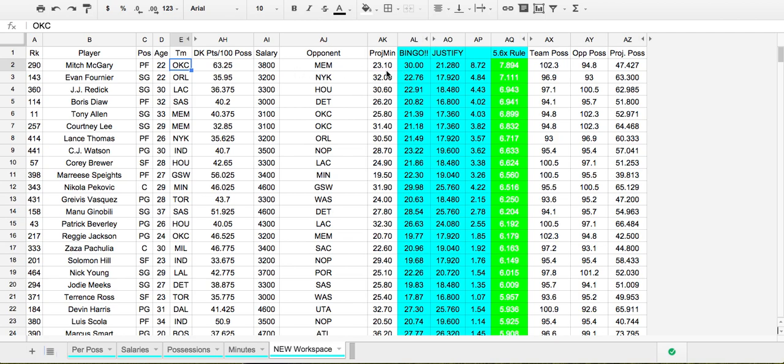Moving right along, I have a VLOOKUP set up where it's looking for Mitch McGary in the minutes sheet. When it finds him, it's going to pull across the NumberFire projected minutes for that night. So Mitch McGary was 23 minutes. We'll skip this blue stuff here for a second. And then I have another VLOOKUP looking for Mitch McGary's team, which is the Oklahoma City Thunder, on the possessions page to see how many possessions their team will have on an average night.